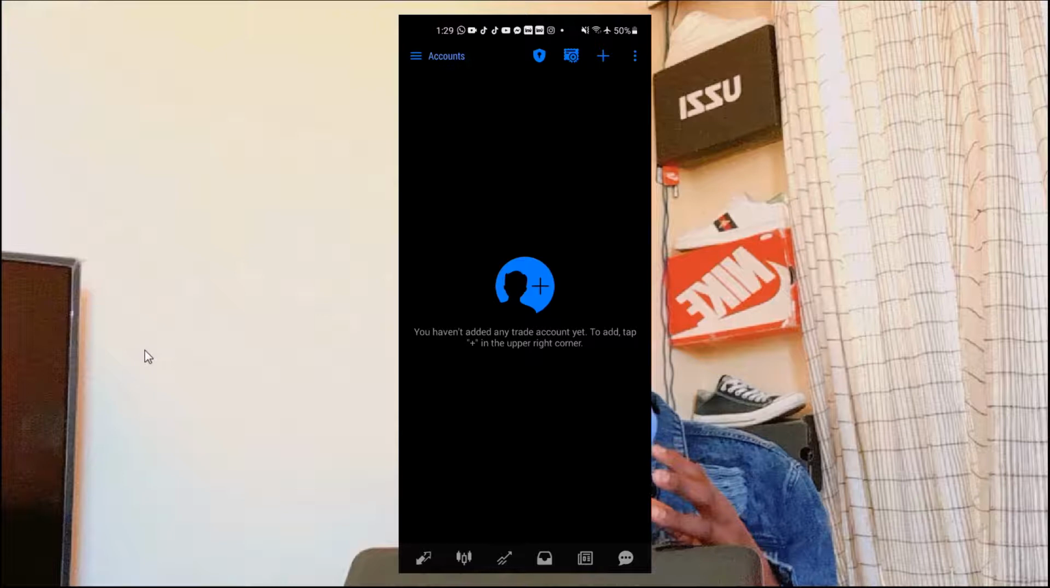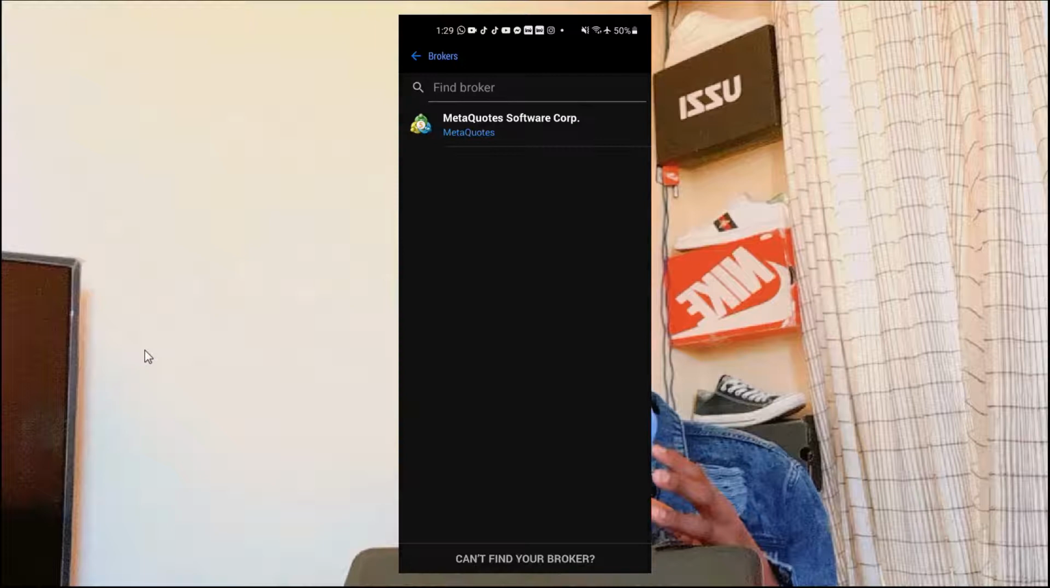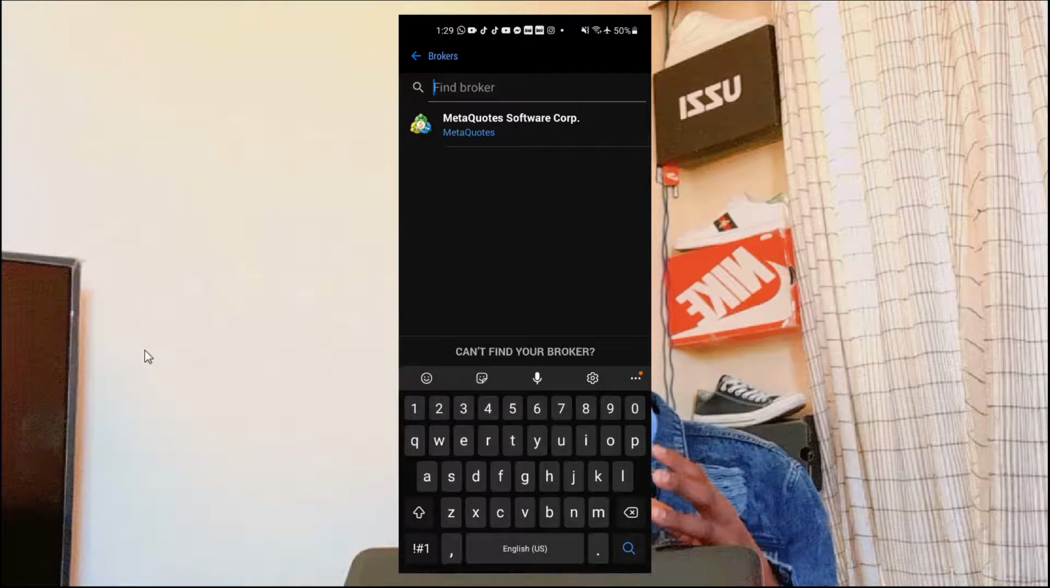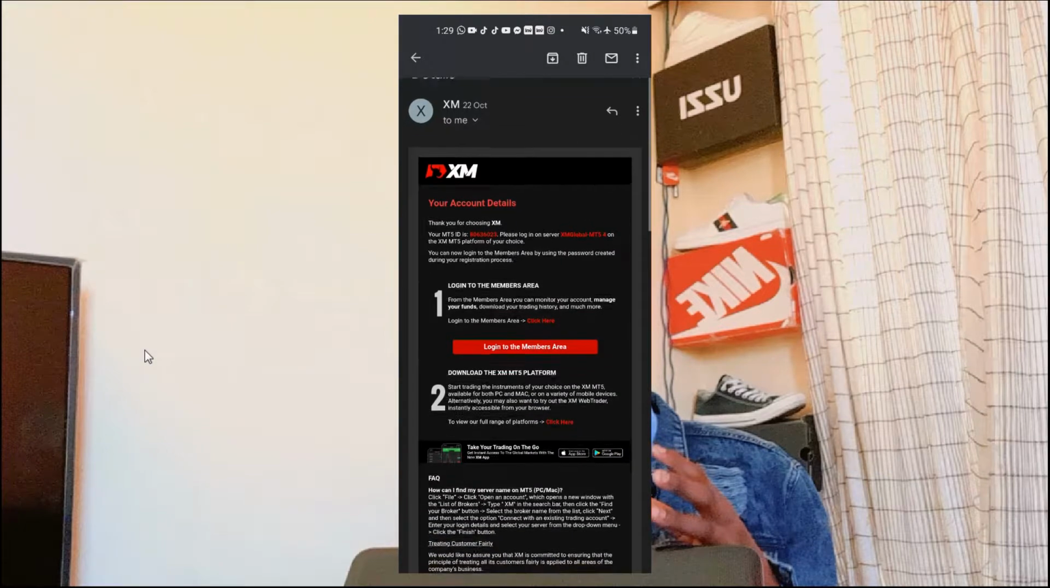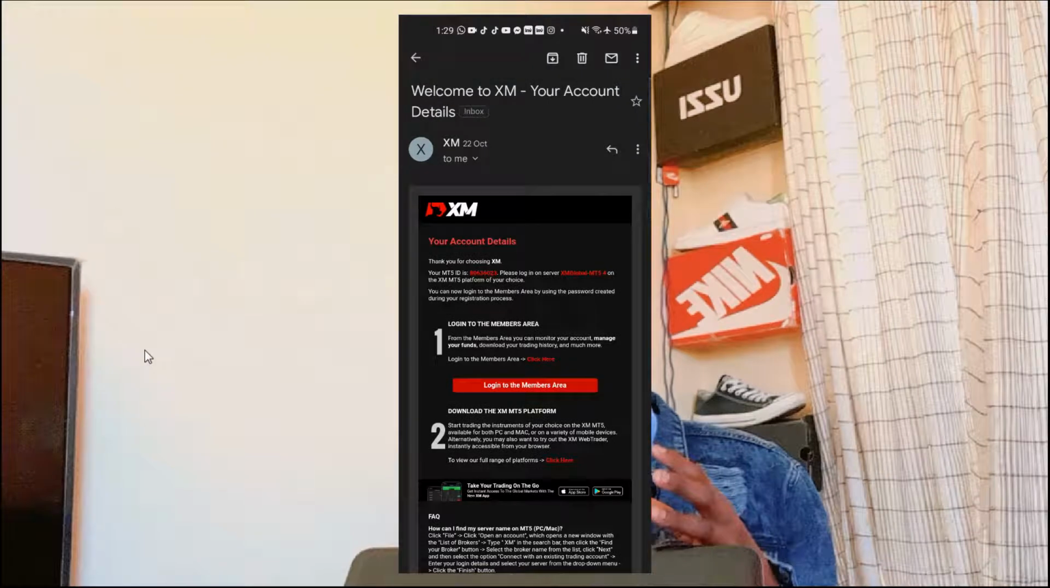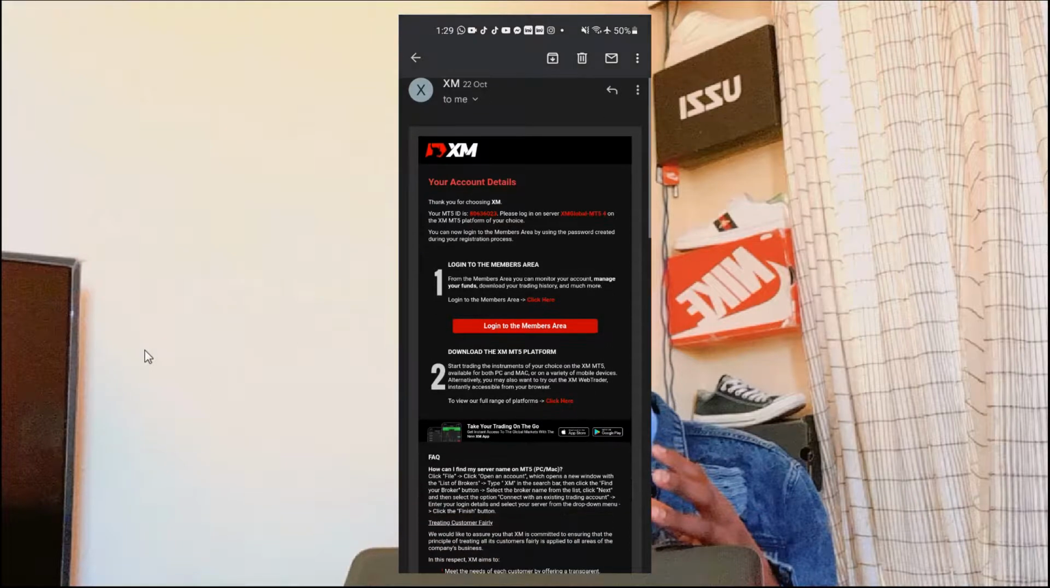So you just once again click the plus icon. You will search for the broker. What specific broker you search for is based on the email they sent you and the login information. Mine was with XM, so I'm gonna come back. They normally email you, so this is my email, so they emailed me. So the server I should search is this. I'm just gonna maybe highlight it. There's one. Oh yeah, so what I search for is that which I have highlighted.